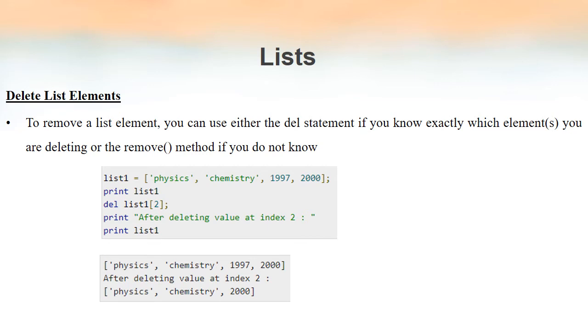Okay. Now we will see how to delete elements from a list. For deleting elements from a list, we can use the del statement or the remove method. There are two ways in which we can remove the elements from a list. Either use the del statement or use the remove method. So in this example, we have used the del statement here.